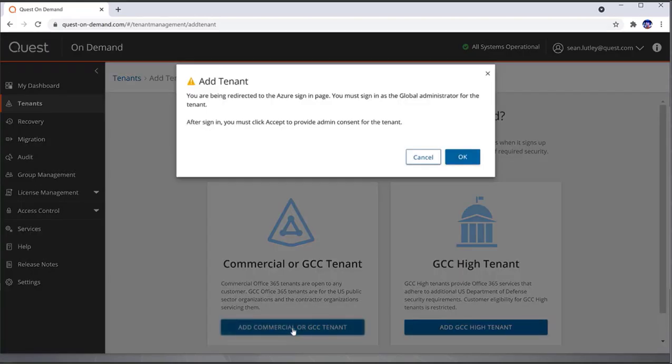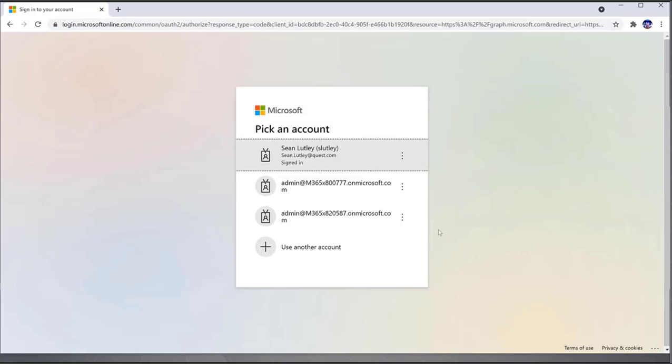I'm going to add a commercial or GCC tenant. And to add a tenant, I'm going to click OK on here to grant admin consent. I'm going to use my admin account. I already have cached credentials along with the password. If you don't have your credentials cached, you will need to use the another account option at the bottom.